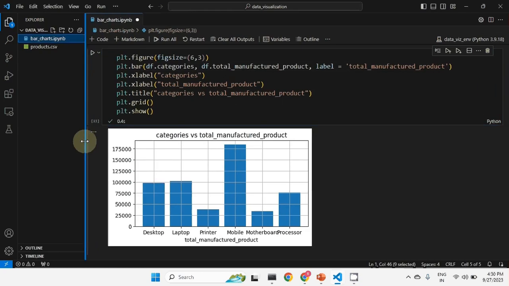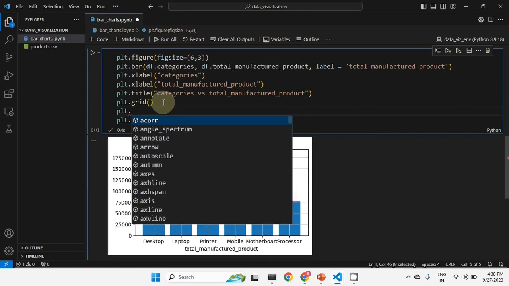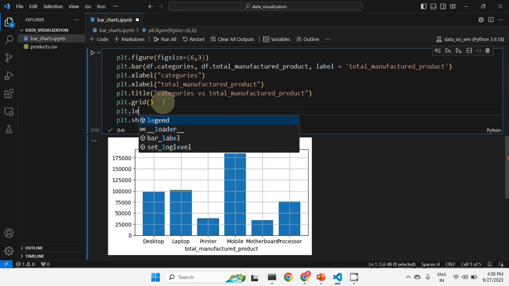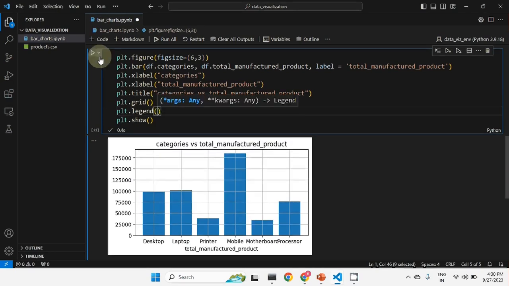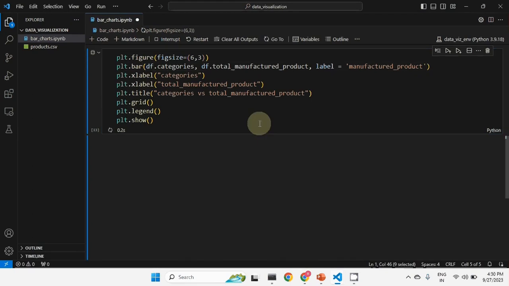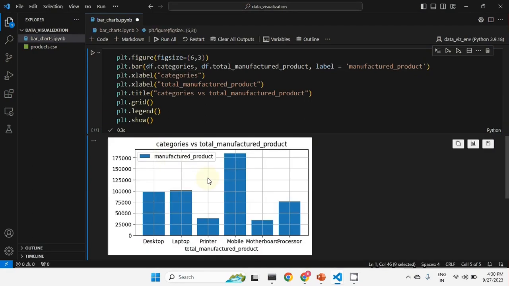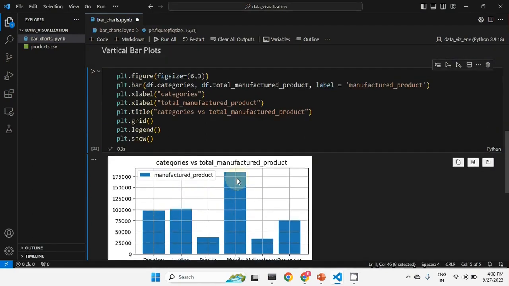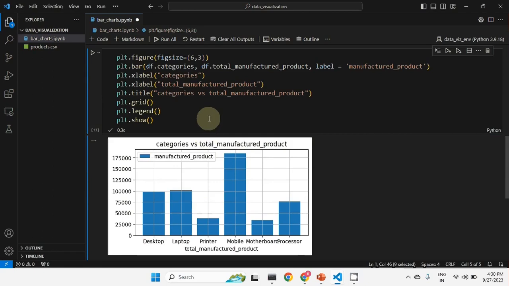Let me just minimize this. And to display the legend label, we have a function called legend. Let us check now. Yeah, so it came here now, right? Instead of total manufactured products, let's give this. Yeah, it came here. So this is vertical bar plots, right? Now how to go for horizontal bar plots?